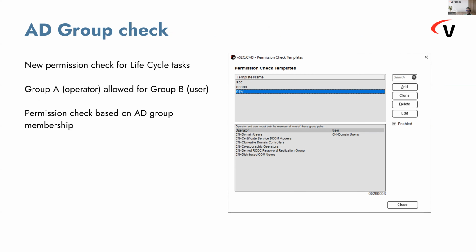AD group check. We have a new way to check for AD group membership. It's a permission check for the lifecycle tasks. In the previous setting, we would check that the operator and the user belong to the same group. And this is how this would work. They would have to be in that same group. Now, they can be in different groups. They still need to be matching, but they can be in different groups. As an example here, you have the operator in group A and the user in group B.